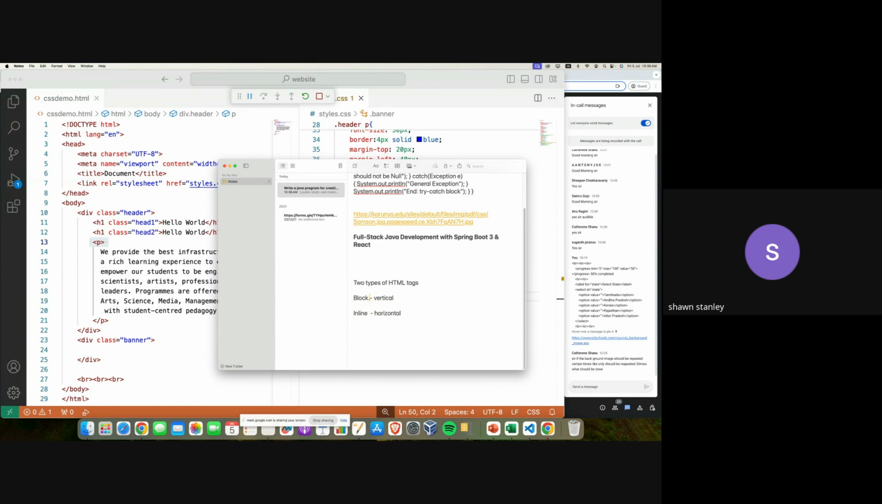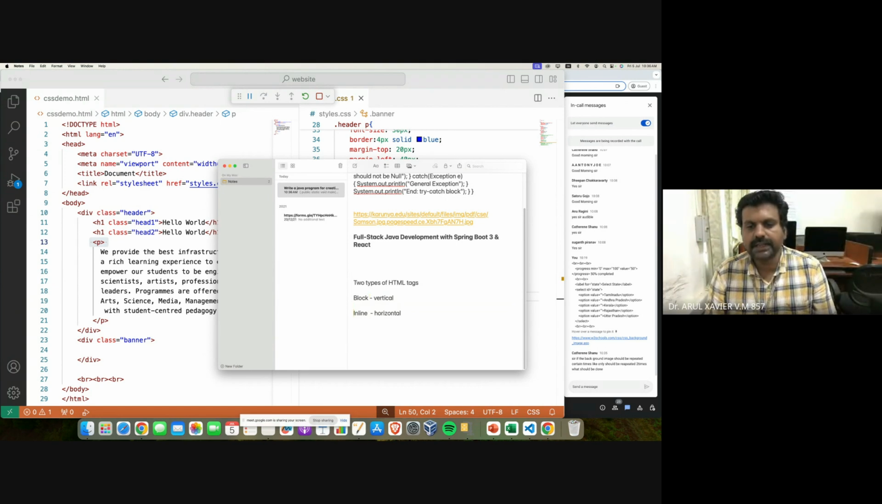There are two types of tags. One is block, and the next one is inline. Block level elements are vertically laid; the layout is vertical. Inline means horizontal. Which tags are inline? The A tag, which you have studied, then the img tag and the input tag, the text box and all. These tags are inline tags.